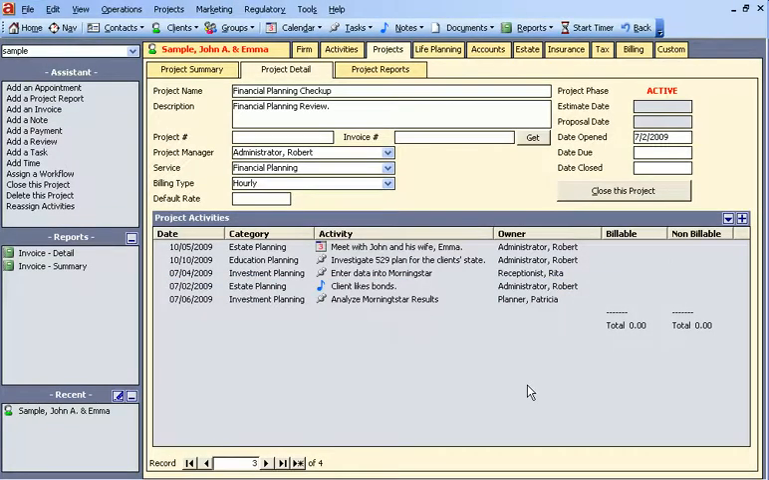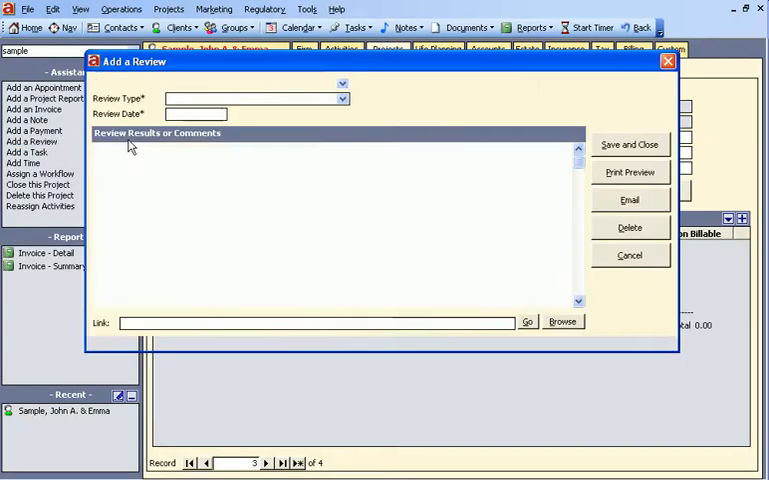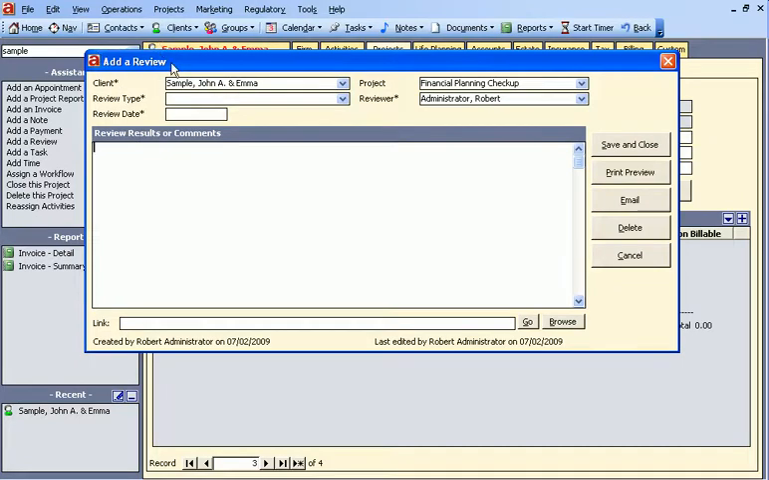The last item that we will add to the project will be a review. Review events are brief comments about discussions between you and a client. From the Assistant area on the left, let's double-click on the Add a Review option. The Add a Review dialog box will appear. In the Review Type field, let's select Estate Planning Review. In the Review Date field, let's enter today's date by pressing the letter T on our keyboard.